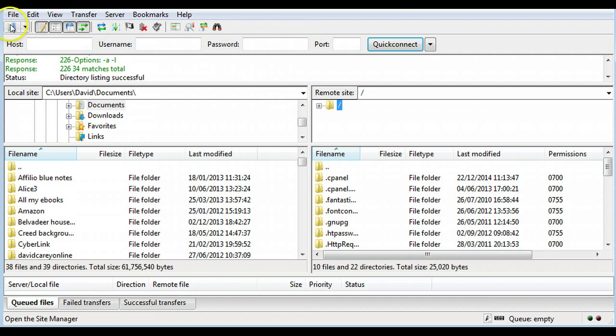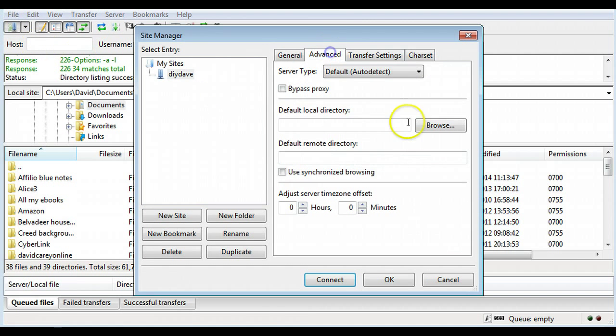So what I like to do is, when I'm in the file manager, I like to go to advanced, and I like to set a default remote directory. To set a default, I want to make sure that I only go to my public underscore HTML DIY Dev folder when I log in. You can always take that off later if you want, once you get used to using it, but for the moment that's the way I like to do it.